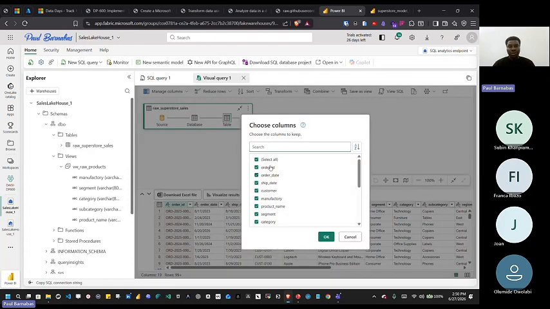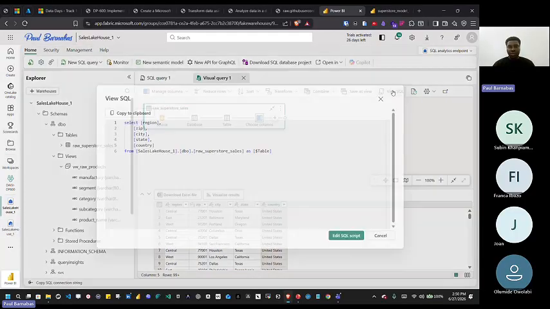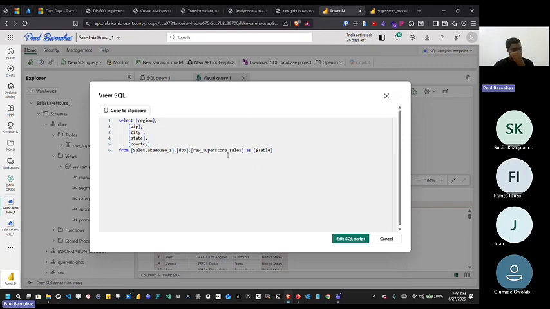So let's choose our columns. In this case, I simply want my region, my zip, my city, my state, my country, right? I just want these five. Click on OK. And as you can see, I have applied that step. Let's go back and click on the view SQL, and you can see now that it has streamlined that query. I just did the select.